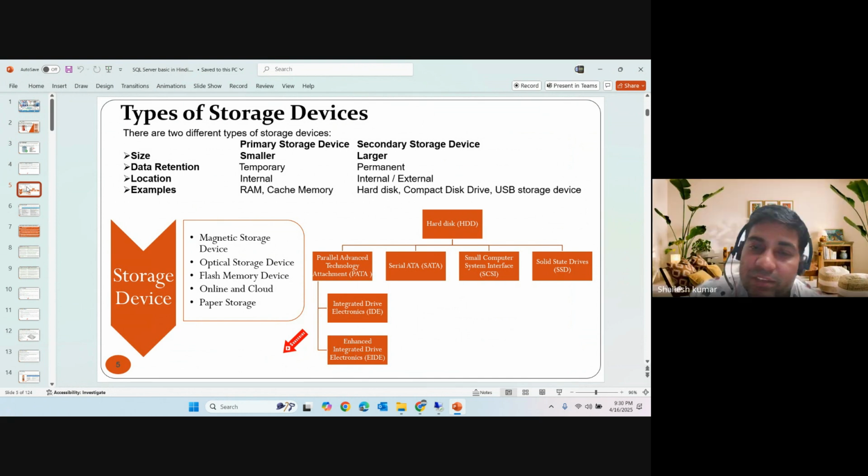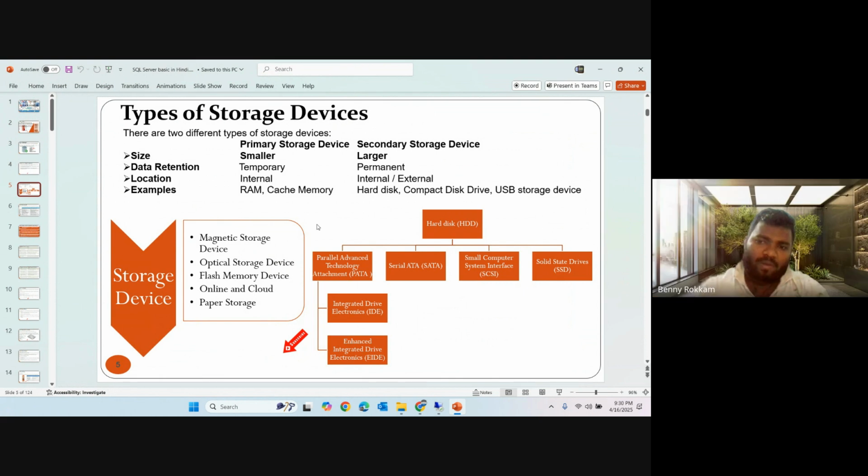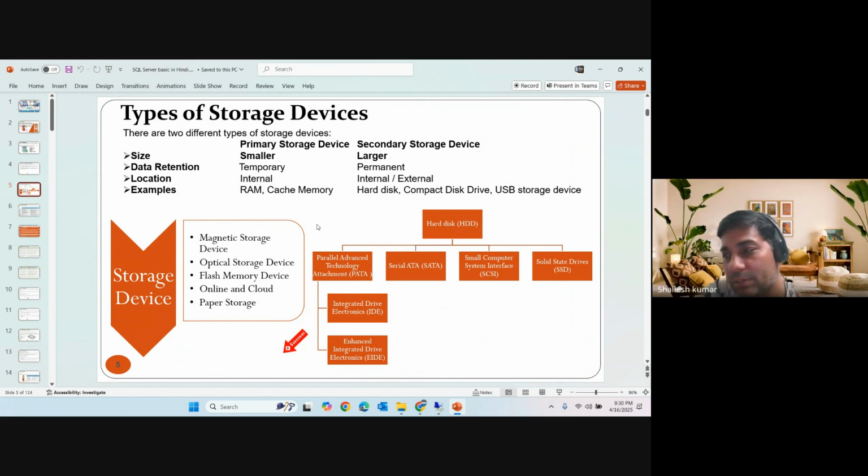SATA is serial attachment. Previously we heard about the floppy drive. Floppy drives are deprecated basically from the market. Now we are using just memory.